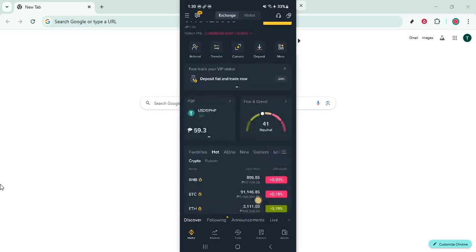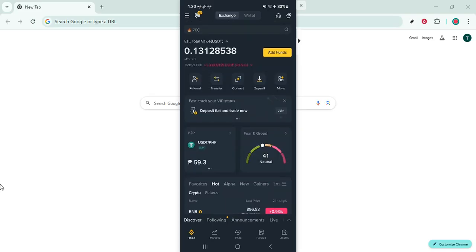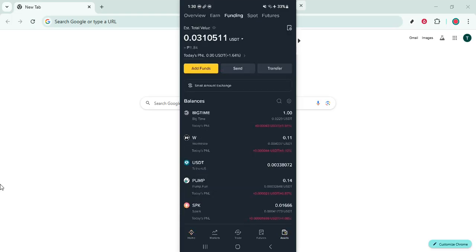From the home screen, look to the bottom right and tap Assets. This is where you can see your balances and the different wallets inside Binance. For this process, we'll be working from the funding section, so tap Funding. The funding wallet is where features like card purchases, P2P, and certain transfers are managed, and it's also where the send option lives. Next, tap Send.